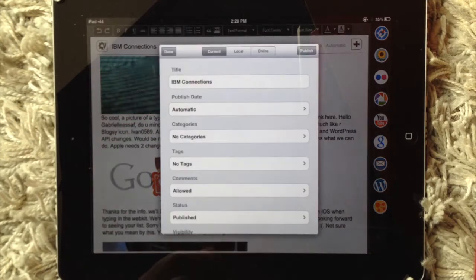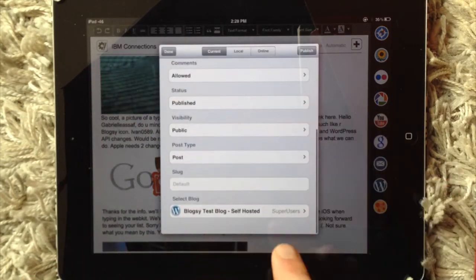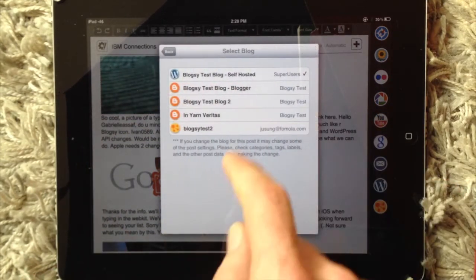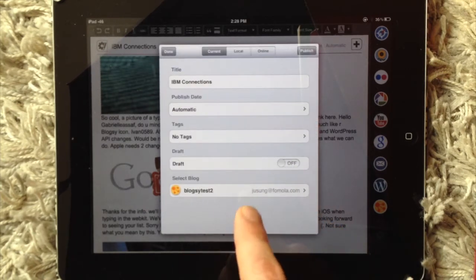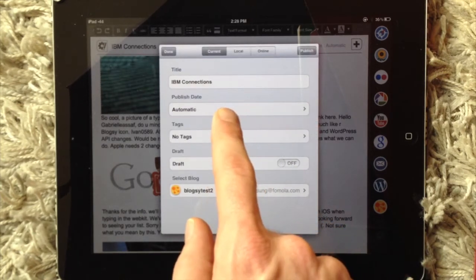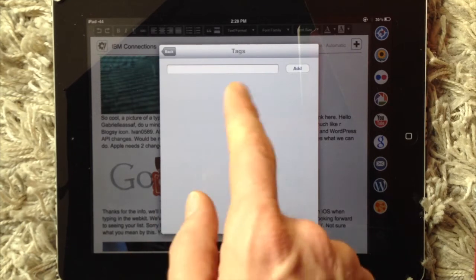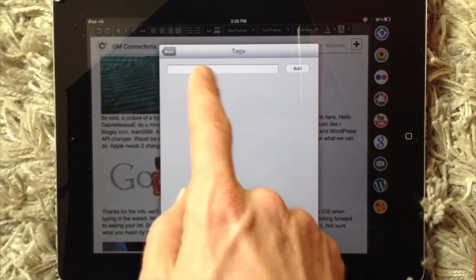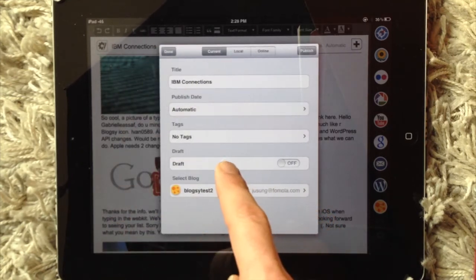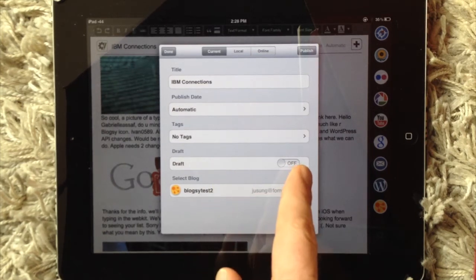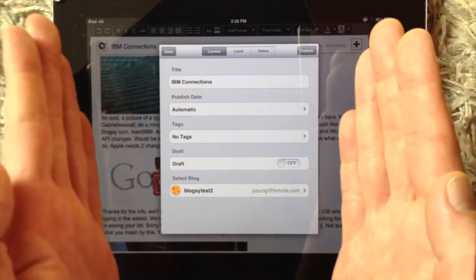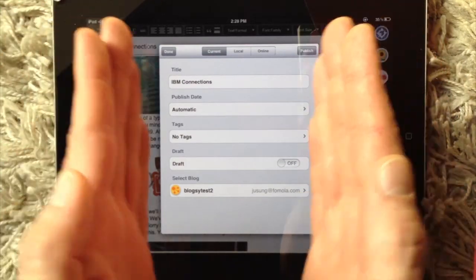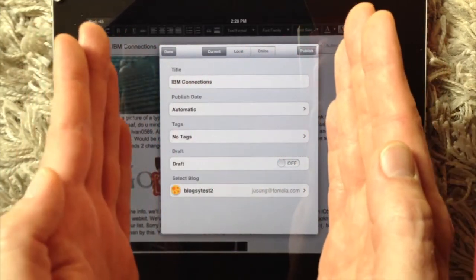Okay, this is where you set up the post information. Right now I have it on, and here I choose the blog I want to publish to. So you can set the publish date and tags, and here you can create your own tags. And here, draft: do you want it to be a draft or do you want it actually published? So on and off.